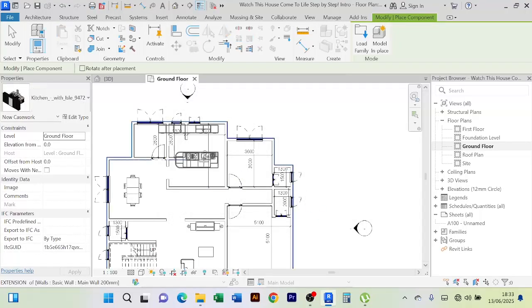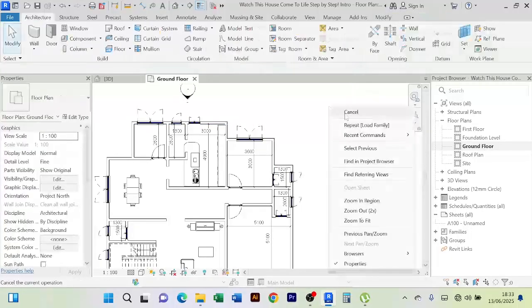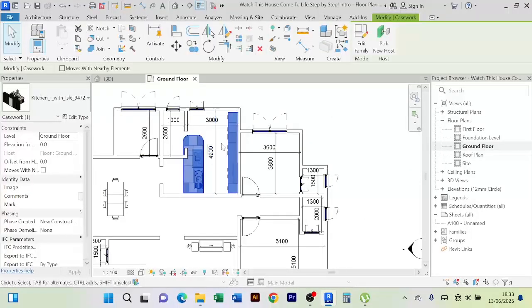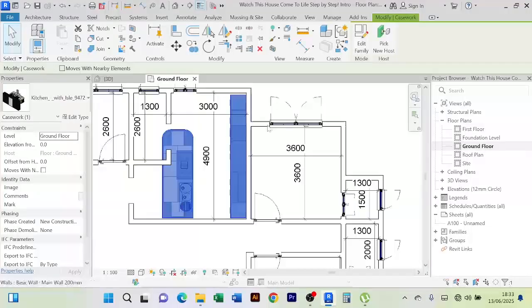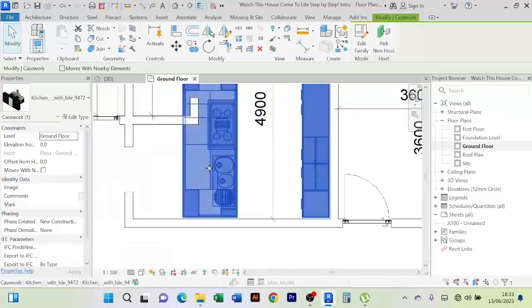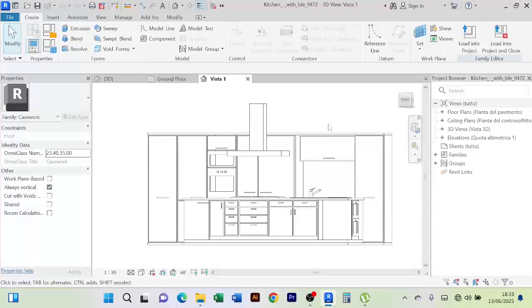So most times the kitchen components are big, really big. So it is here. You can tap on your space bar so that you can change the orientation. So that I've placed it, and you can see it is taking a lot of space here. So we need to find a way of how we can really make it fit. You can edit family from here after selecting. Let's first edit this family and see what we shall get.